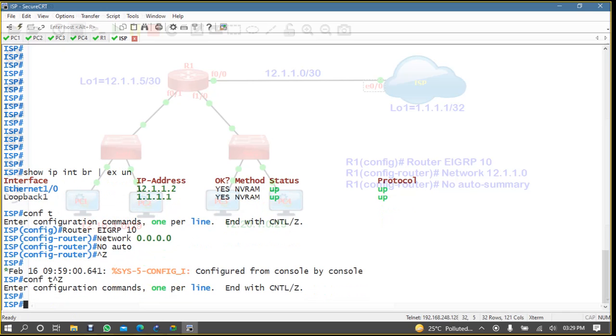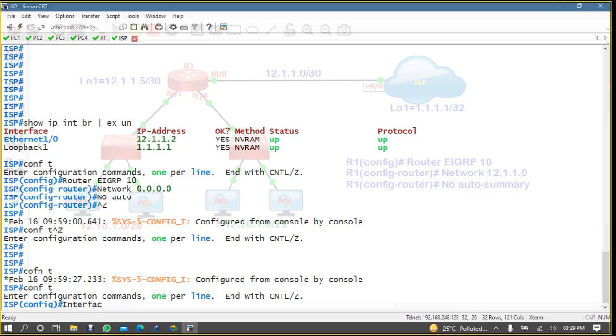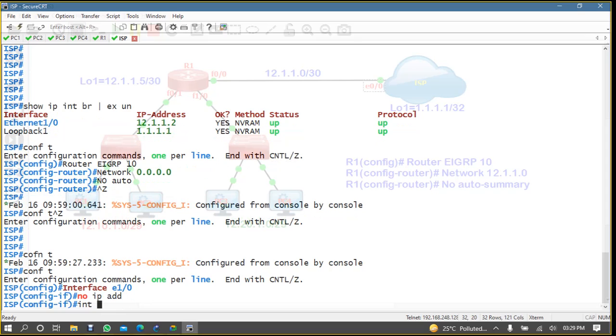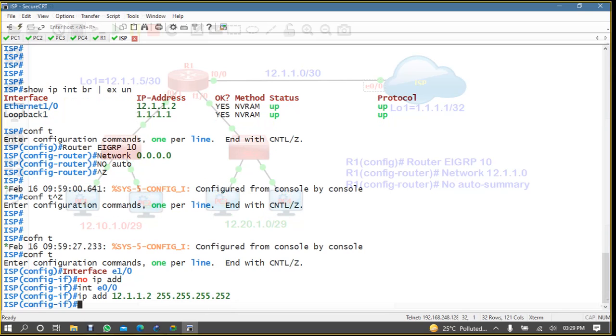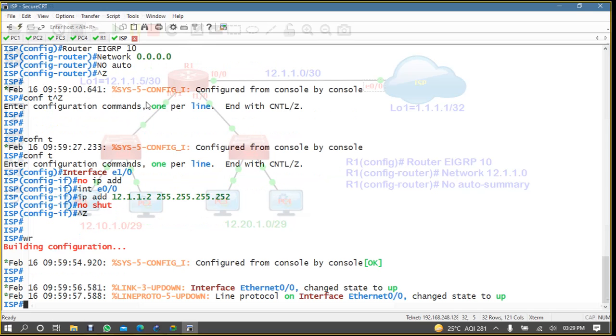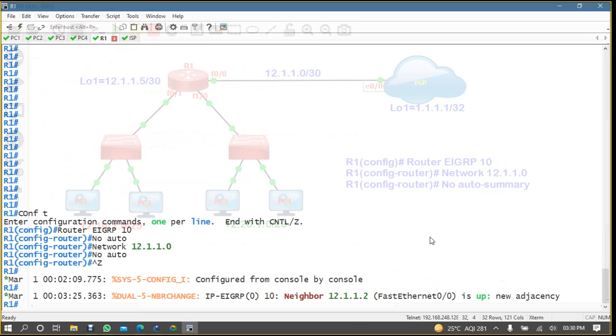So what we can do here: conf t, interface E1/0. First you have to say no ip address, and then come to interface E0/0. IP address is 12.1.1.2 with subnet mask 255.255.255.0 and no shut. Now let's see whether the neighborship is coming up or not. Yes, the neighborship came up on R1 as well.